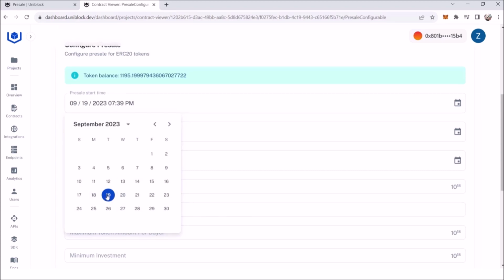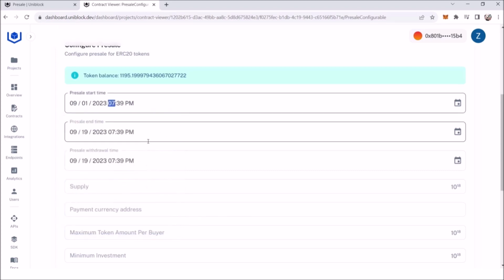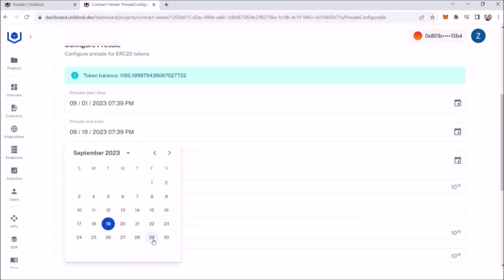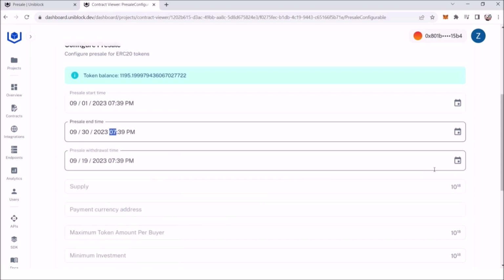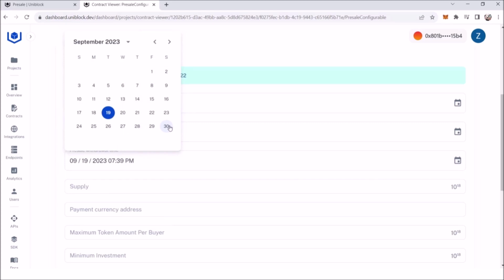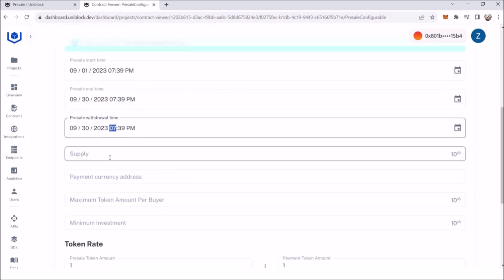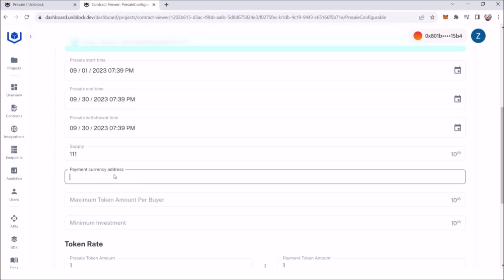Set the start time to early this month so it's active once configured. Set the end time to the end of the month so we have enough time to test around. And set the withdrawal time to the end of the month too, same as the end time. Now we set this supply to 111. Set native token as the accepted payment currency. So this could be any ERC token address you want.